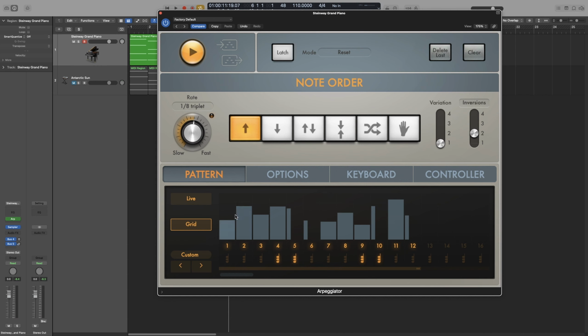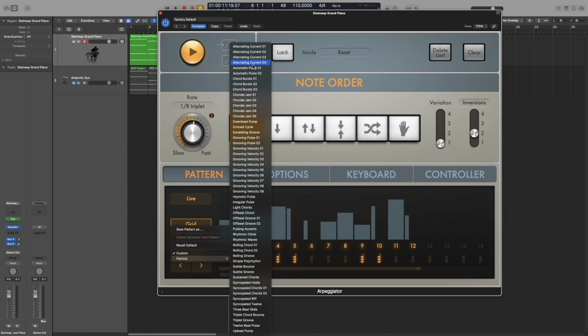And also, of course, you get presets. So let's actually look at some. Factory presets. I do not know what these are, but let's try them.